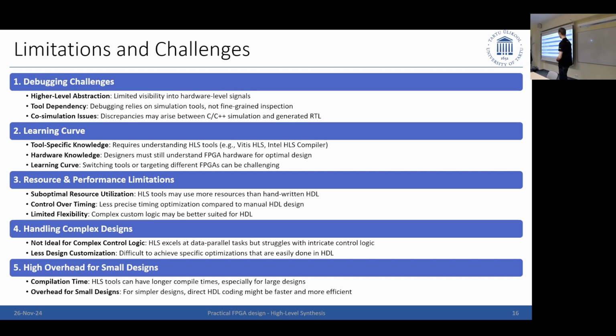Limitations and challenges, I think they are already quite clear. There are 5 of them. Debugging challenges, as I just said, you may not see everything because you work on a higher level. The higher the abstraction level, the less insight you have. So you rely on high-level simulation tools and not fine-grained inspection. And there might just be discrepancies between what you wrote in C++ and what comes out, just because of how the synthesis tools work. Learning curve. Every new tool has a learning curve, but of course you go here from C++ to chip design.